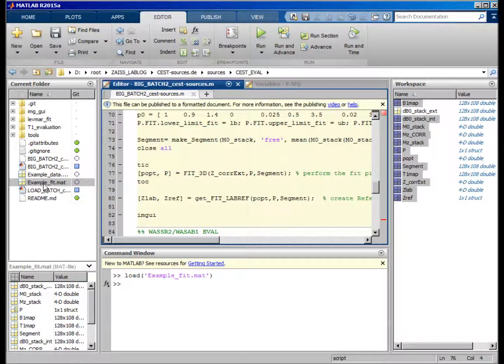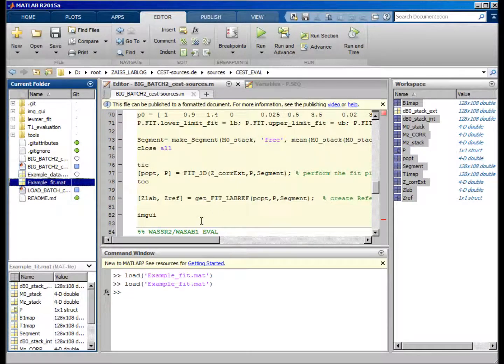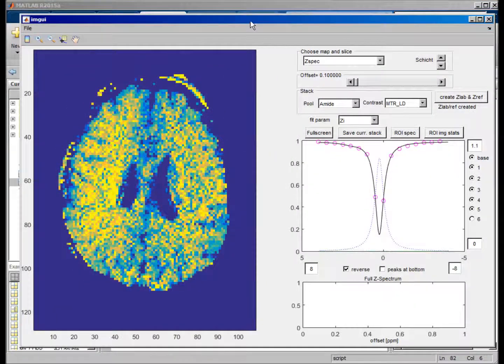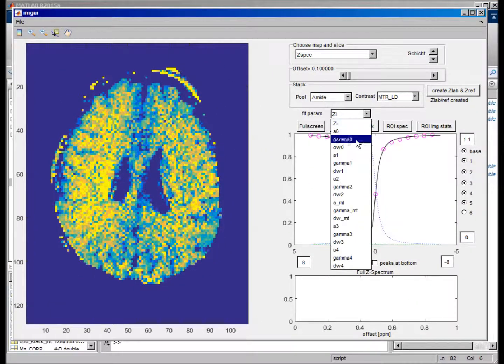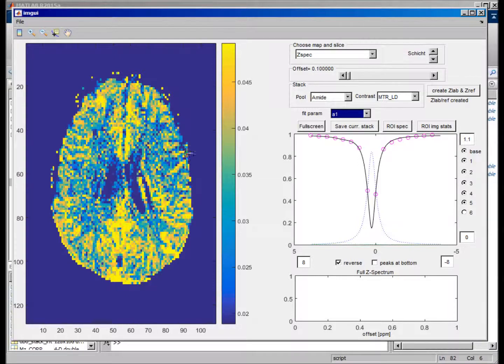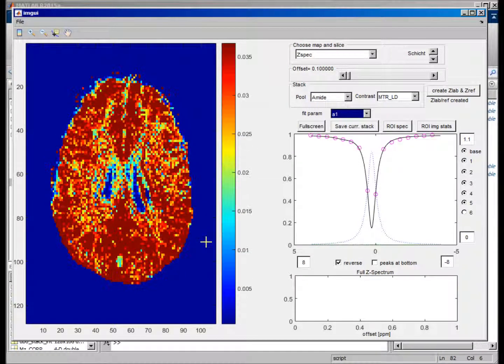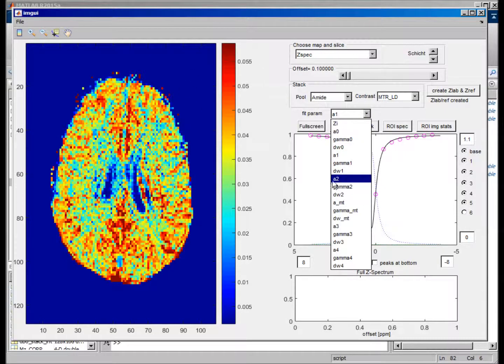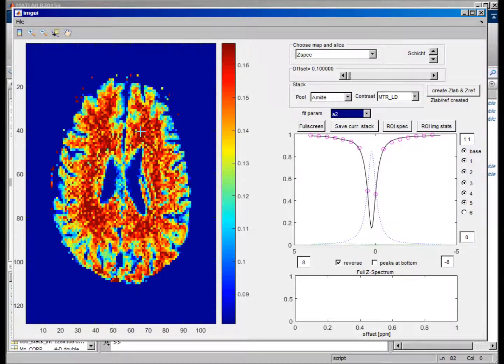If you just load this and run the imGUI again, you can have a look at the amide map of the whole brain and inspect the gray and white matter contrast if you want. Or let's have a look at the amplitude of the NOE Lorentzian, which looks like that. So the next step would be what we did before with the asymmetry, to check this linear difference, the inverse difference, and the AREX.